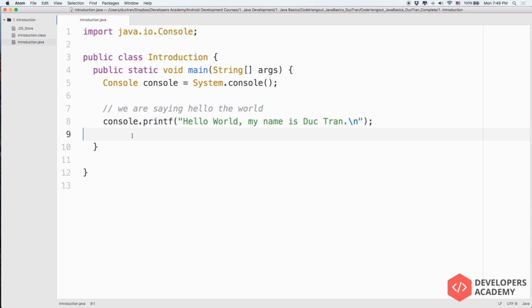This is particularly important if this code is something that you are going to reuse in the future, or you are programming in a team of developers and you have to explain to your co-workers what you are doing here. Or maybe down the road, 6 months or 1 year from now, you want to open this Introduction.java, learn how to use the console.printf, then you have to tell yourself what this line does, right? So we are saying hello world to the console.